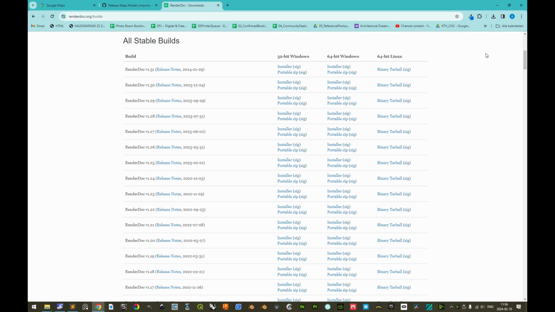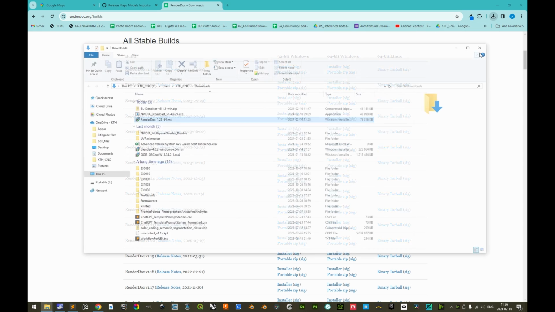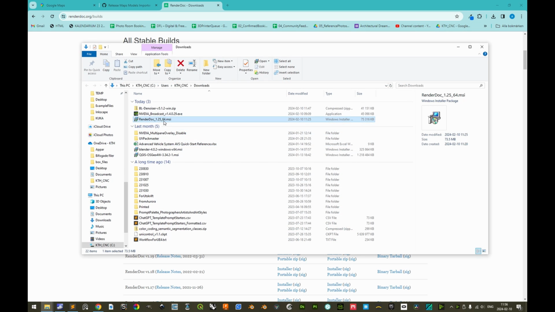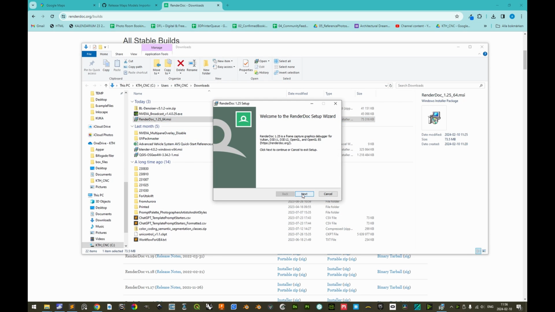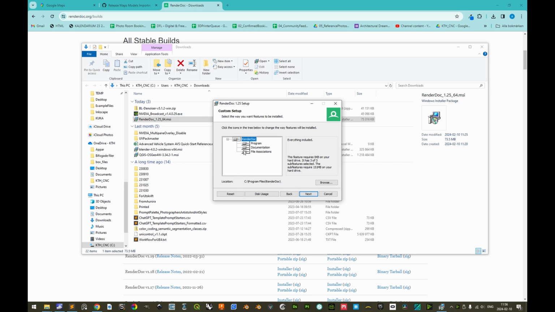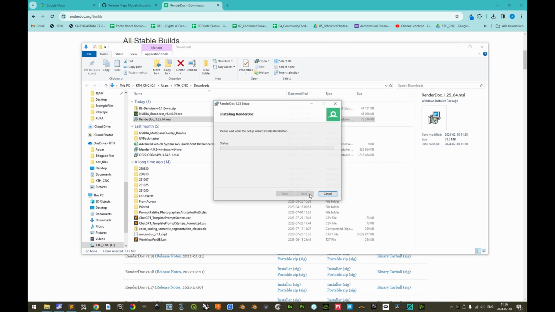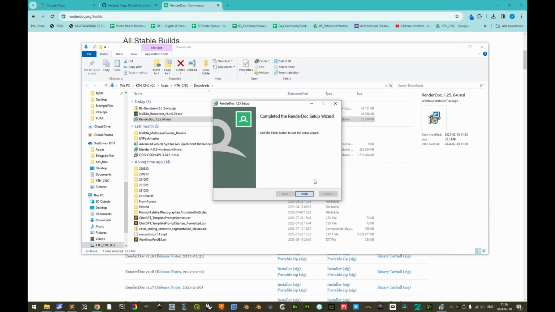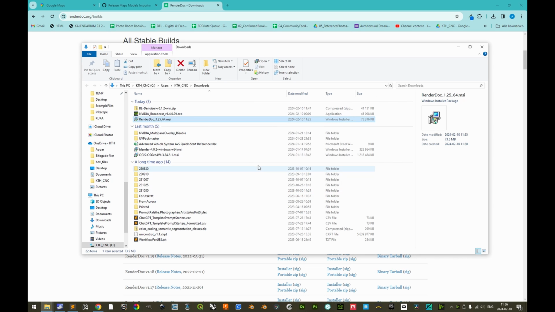Alright, and when you have downloaded the file, just open it by double-clicking, install it, clicking install to install, accept, and finish. Alright, Blender is assumed to be already installed.